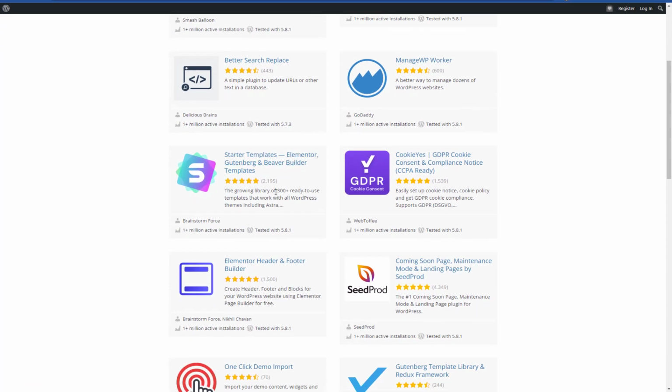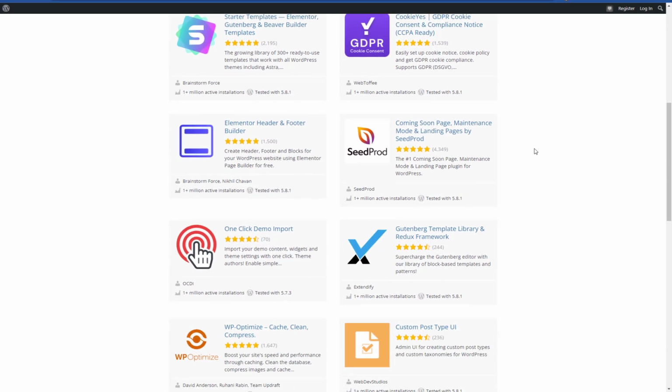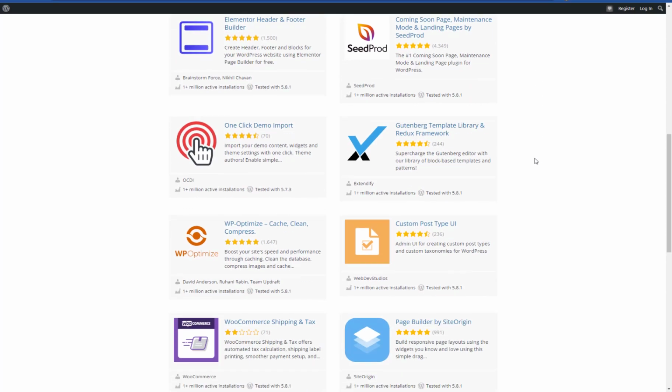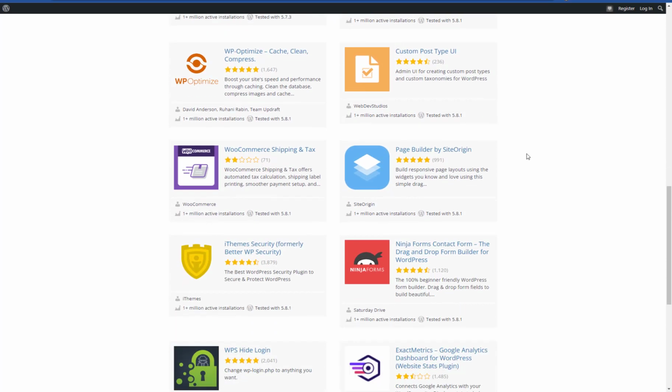Templates. So you've got 300 plus ready to use templates. I've never used that, but it's got a lot of 5-star reviews. 1 million plus active installs. That's what you want to look for. You want to have good reviews, active installs, and if it's tested with the latest version, then you know that it's been actively updated. With WordPress, you have to make sure that you use very good plugins from good developers.